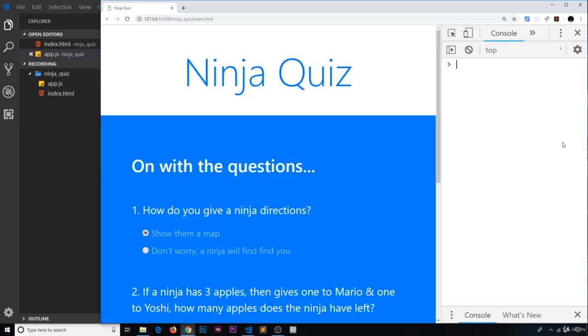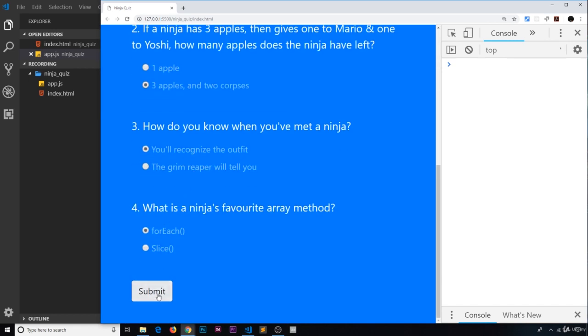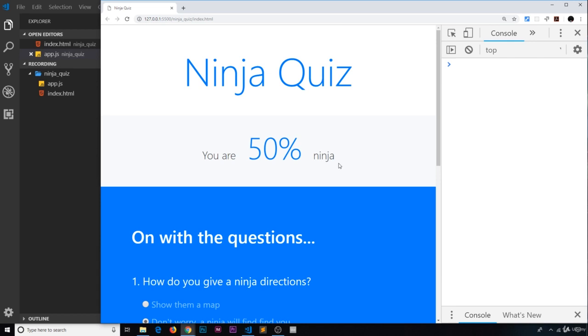So let me save this and preview this in a browser. I'm going to do 2 right answers, so we should get 50%. Submit, and now we can see that animates the numbers all the way up to 50. At this point, the output variable is equal to the score, so it stops that callback function, it clears the interval, and it stops the number right there. So there we go, my friends. That is our first little project done.